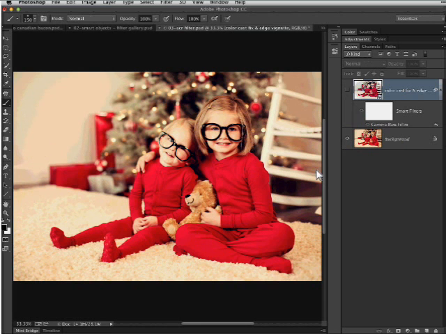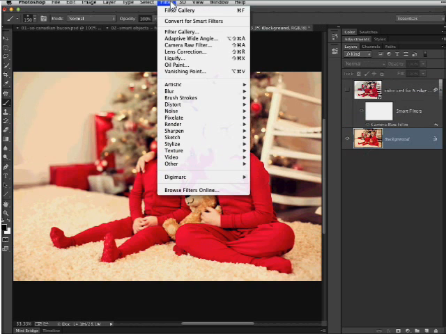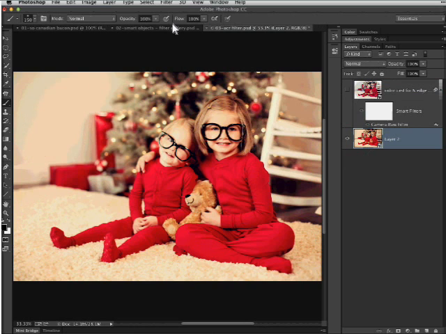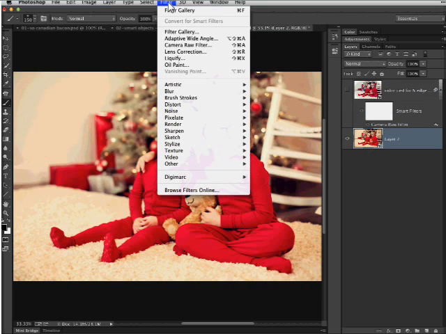So now step one is just like we did on the other file. Let's activate the single layer or multiple layers that comprise your image, and then choose Filter, Convert for Smart Filters. Now let's go back up to the Filter menu, and in Photoshop CC, let's choose Camera Raw Filter.